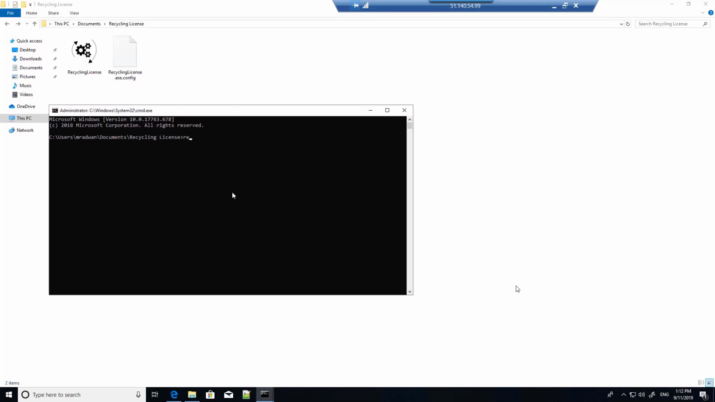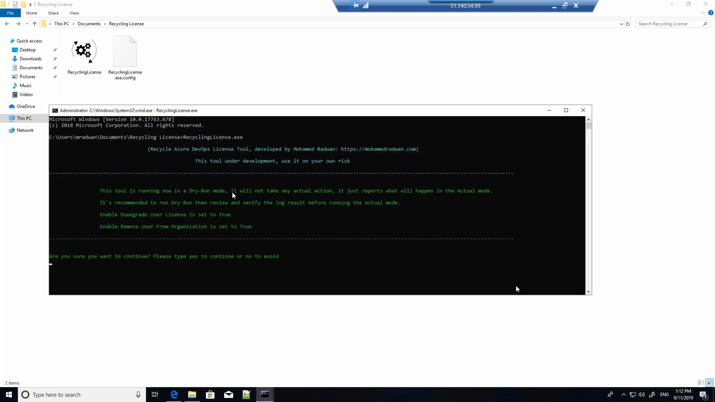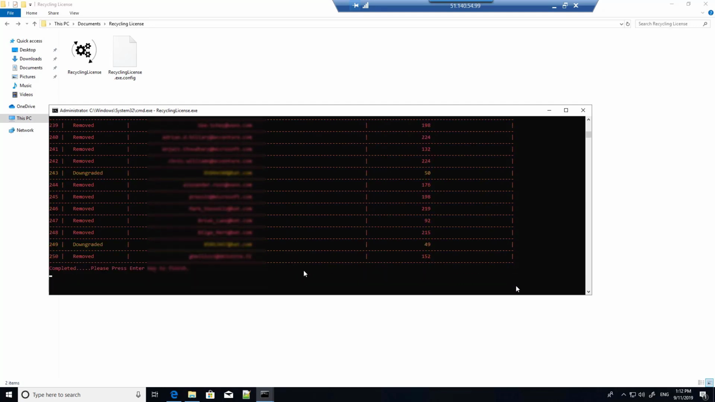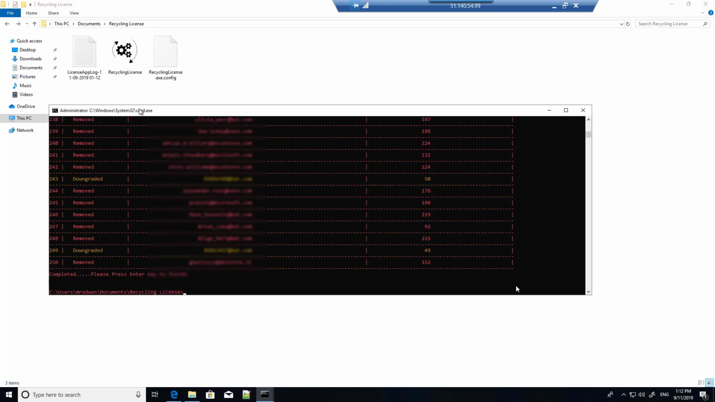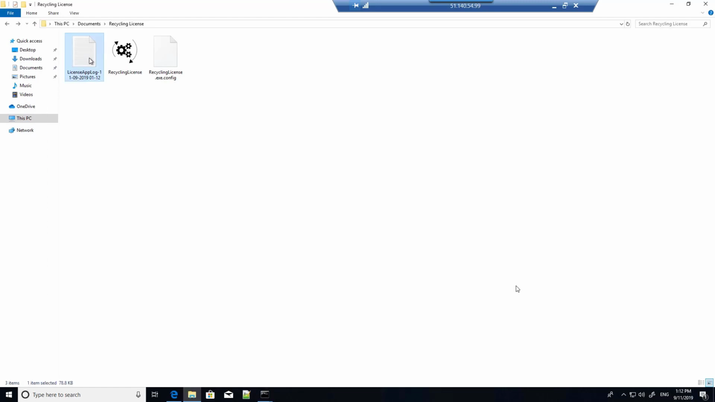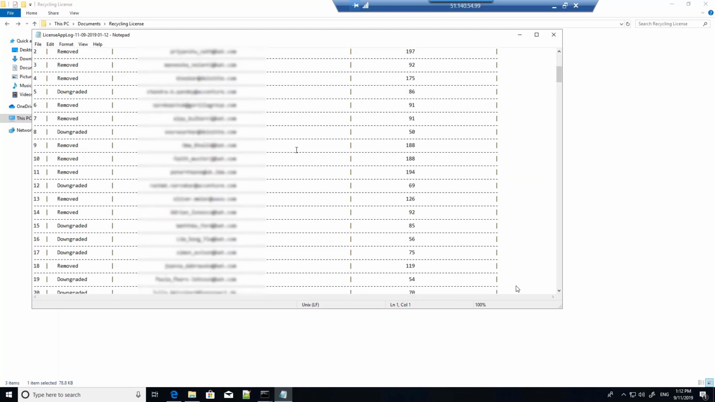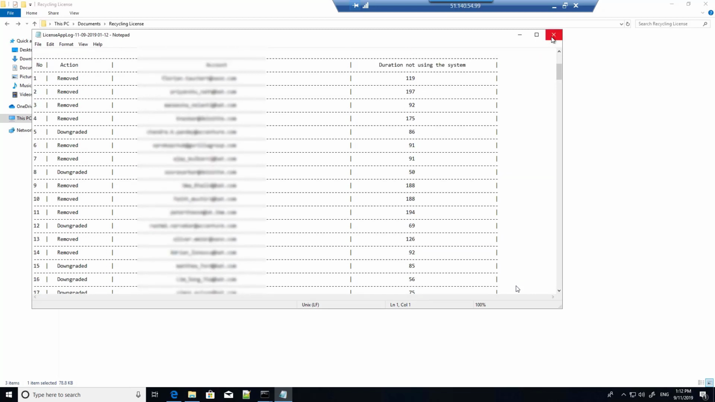So this will not take any actual effect, even in the actual mode. By running the first time, as we can see, it shows me here that it's running in the dry run mode, and it will not take any effect and asks for confirmation. So if I type yes, it will start getting all the users, and based on the configuration values, it will see who is going to be downgraded and removed. This is the log file with the same information if you accidentally close the tool.